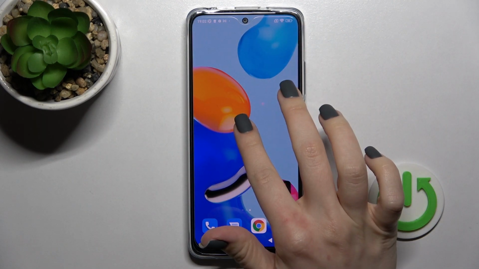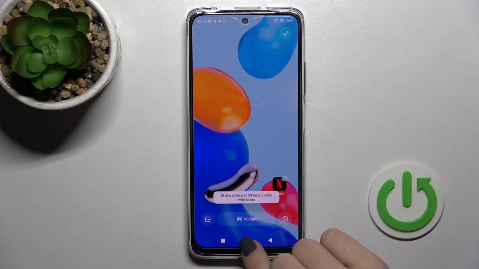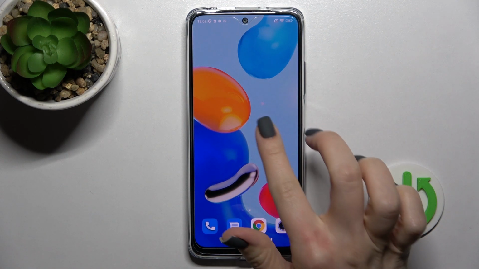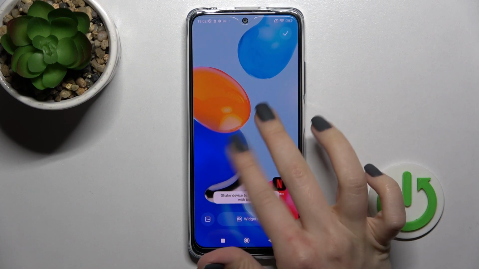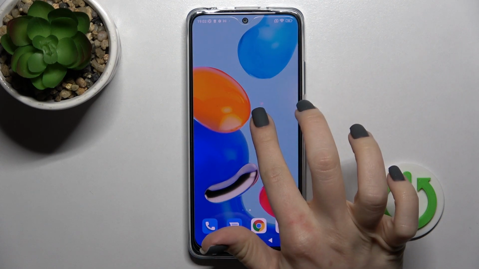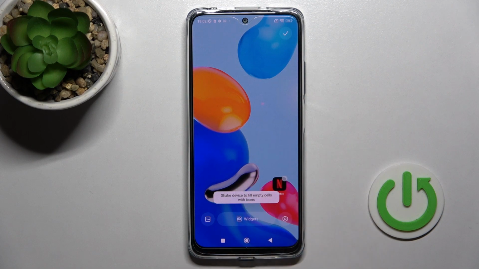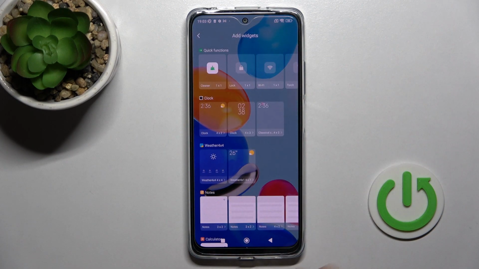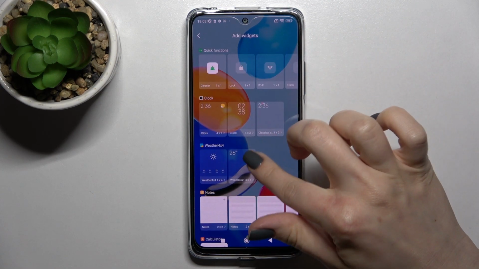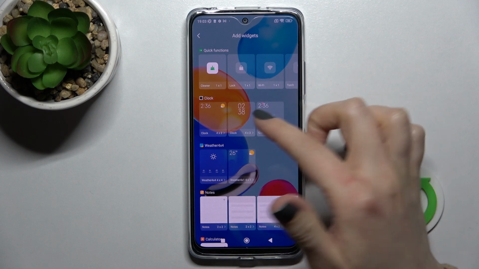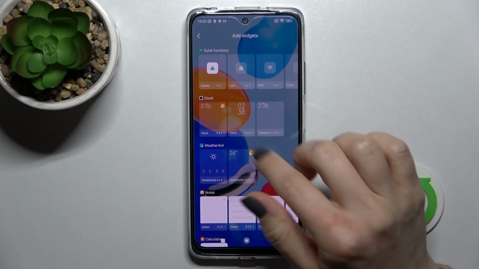you can do that. And now just to add the widget you should hold for a while your screen with your finger by this way, or just to slide with your fingers at the same time to the center, or by this way hold for a while the screen and you will see the widgets icon. Just tap once on the icon and here you can see all the available widgets that we can add to our device screen.